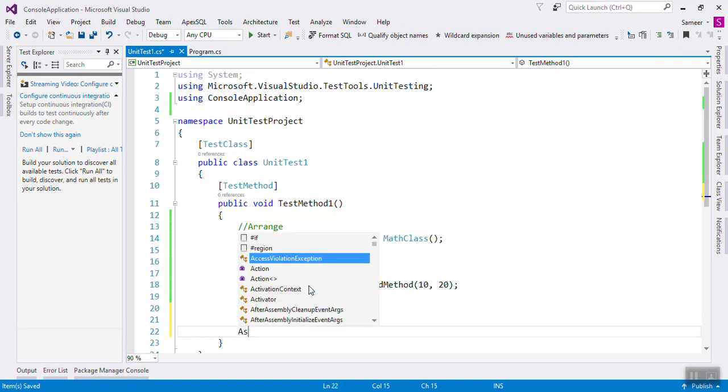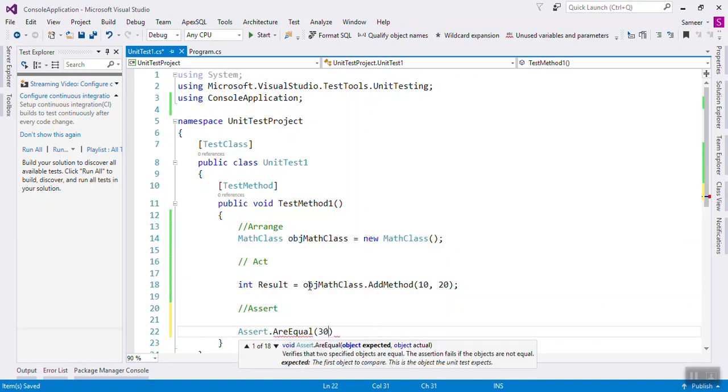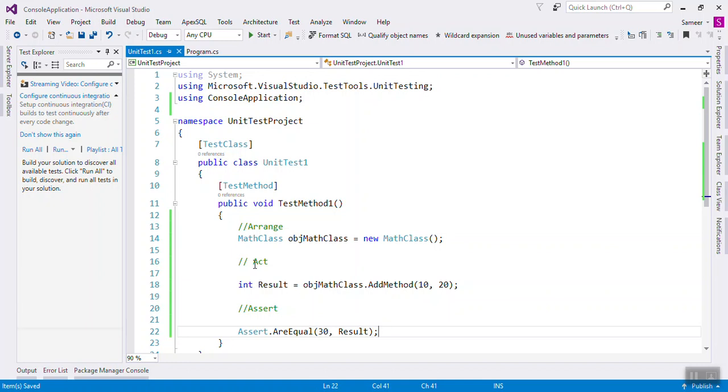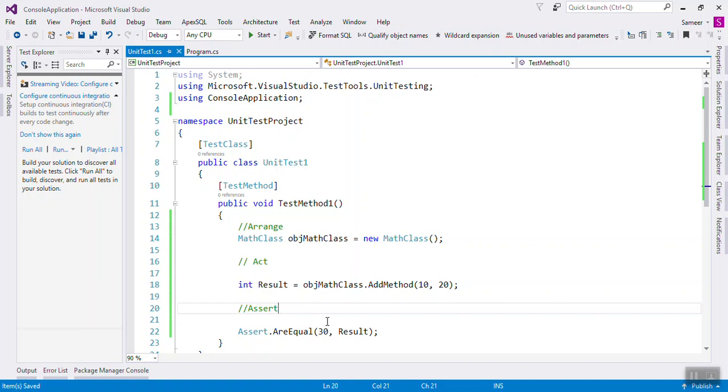So what will you write here? Assert. There are so many methods: AreEqual, AreNotEqual, AreNotSame, and all those methods are there. I'm going to use AreEqual. The expected output will be 30, compared with the result. See, first is Arrange, then Act, then Assert. Here I'm comparing the final output with the expected output. The output should be 30 and the expected output should be 30, then the test will pass.